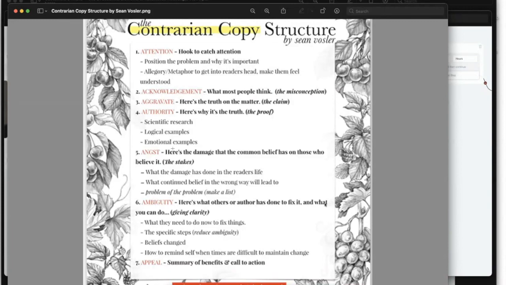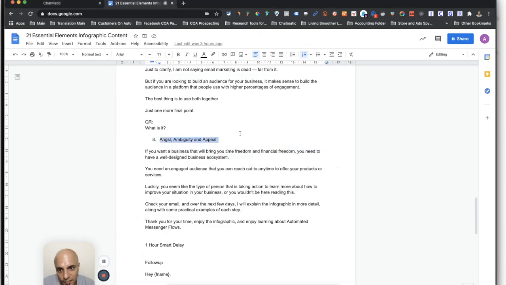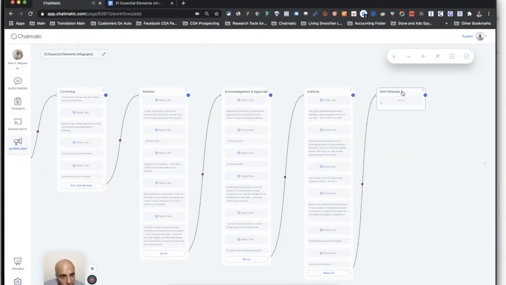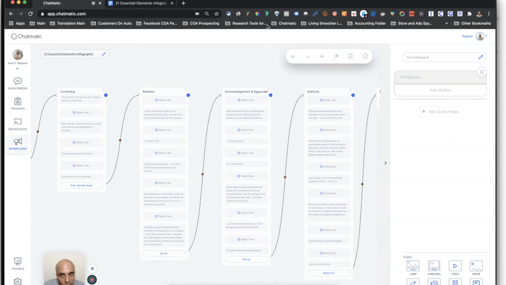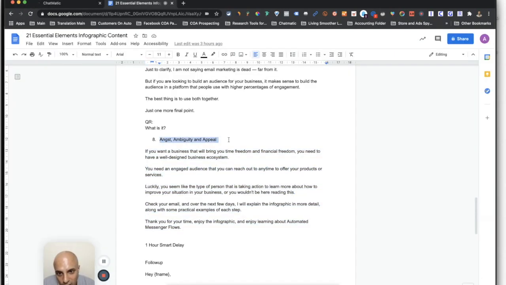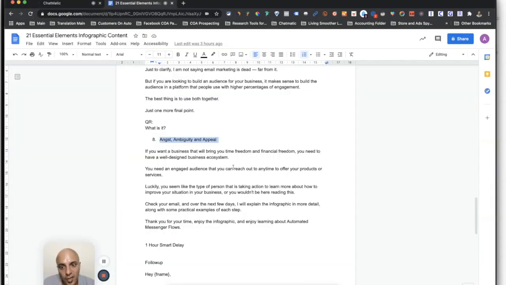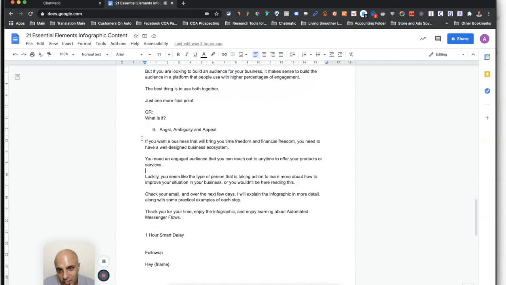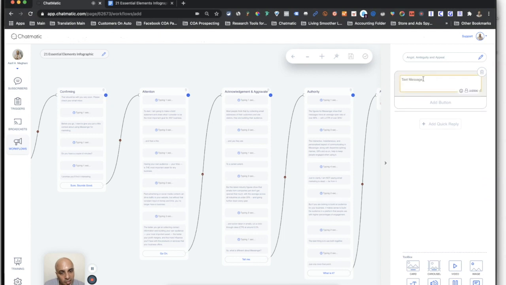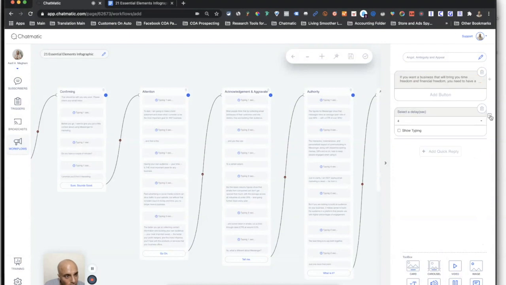So in the previous one I had authority. I'm going to do angst, ambiguity and appeal together because I think I have already written enough, and our main conversion point here is, as I said already, to share the infographic that they've already received, but then also get the viewers to look out for the series of emails which will be giving more information about all the different elements in the infographic.